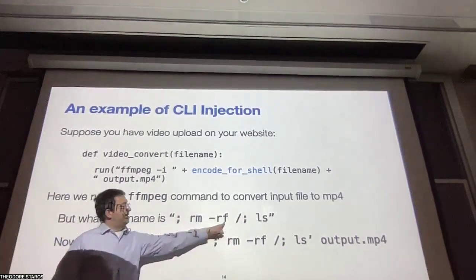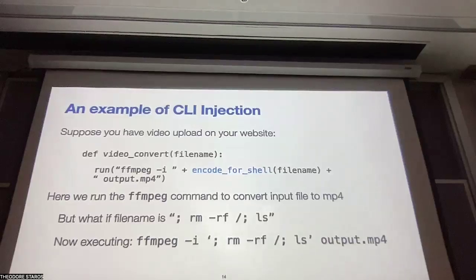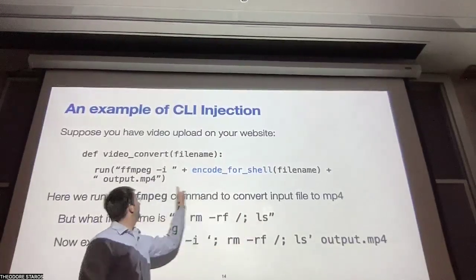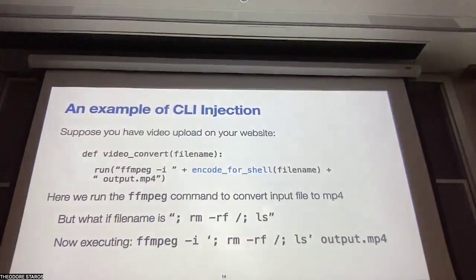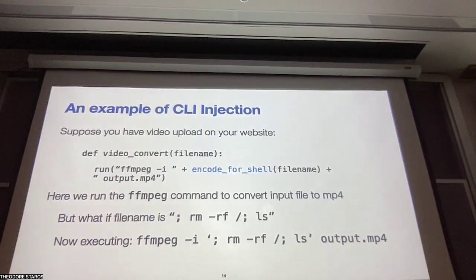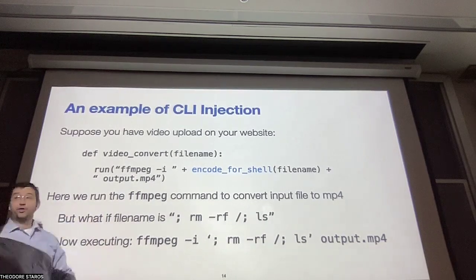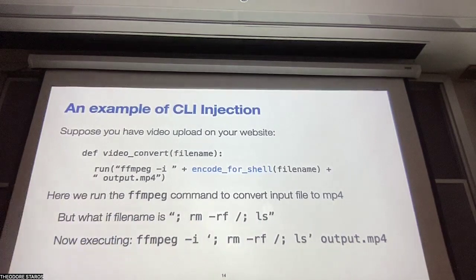Then the command rm -rf /, which will delete every file on your computer. And then once it's done with that, it'll see the command ls output.mp4, which will attempt to print statistics about the output.mp4 file, which at this point is probably deleted. So this is a valid sequence of three commands, not the one command you intended, and it results in every file on your server being deleted.